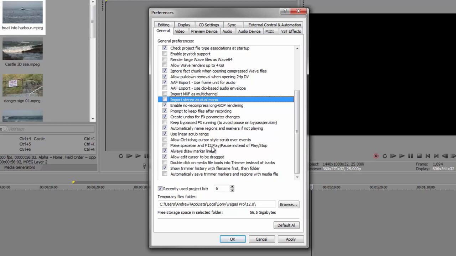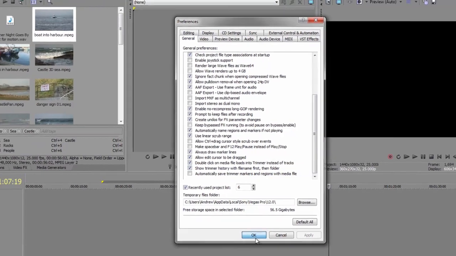However, the one that I really want to show you is this one here. It says double click on media items to load them into the trimmer instead of tracks. So if I click that one and I apply, then I'm going to click OK. There are obviously more things to this, but we're not going to go through all of those now. Click OK.